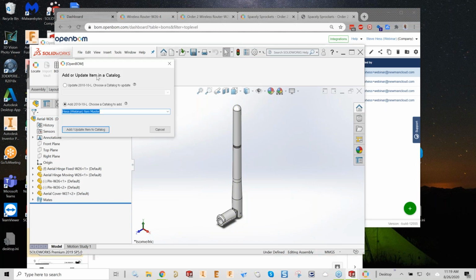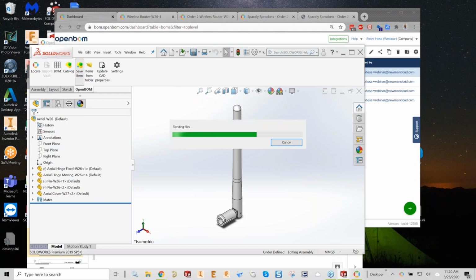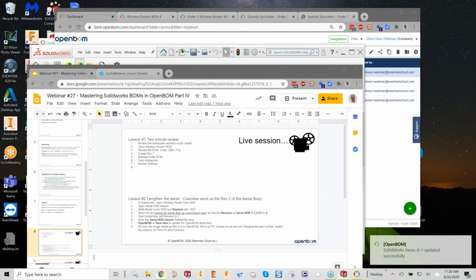And now we don't find it. So how the save item dialog works is if we find the existing part number somewhere, we're going to show that to you up here. If we don't find it anywhere, we're going to say, hey, look, looks like you're adding a new part. What do you want to do with it? I'm going to say, look, I'm going to put it in my SolidWorks items where I put all my stuff. So I'm adding a 2010-10-L to SolidWorks items. Okay, so let's do that. OpenBOM picks up all the information, gives me a message that SolidWorks items is updated.